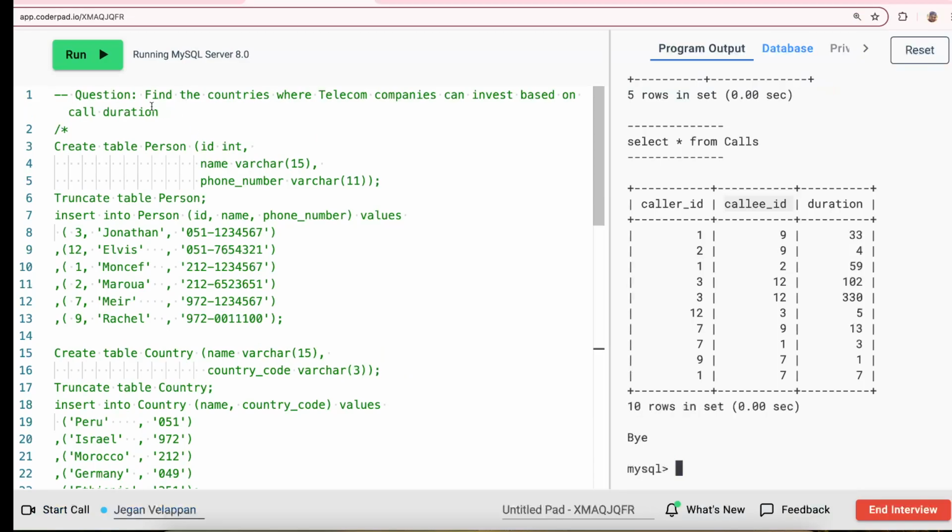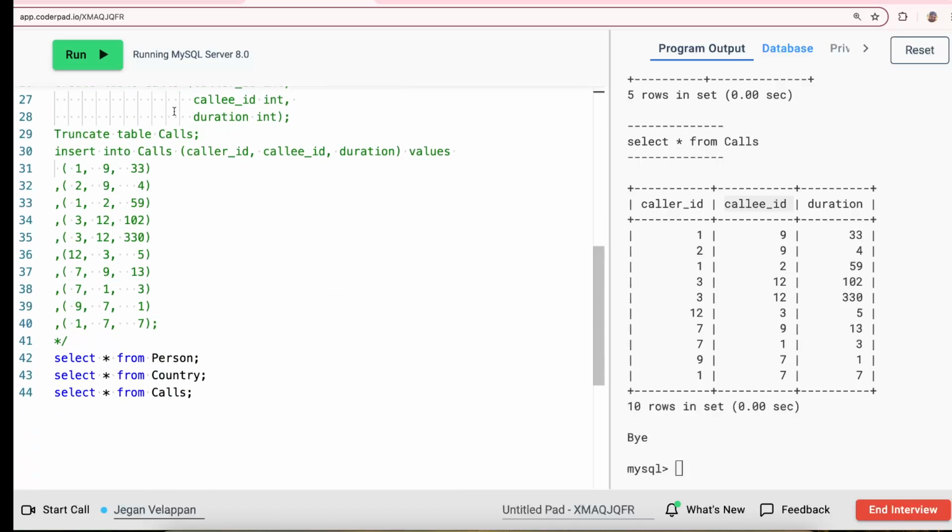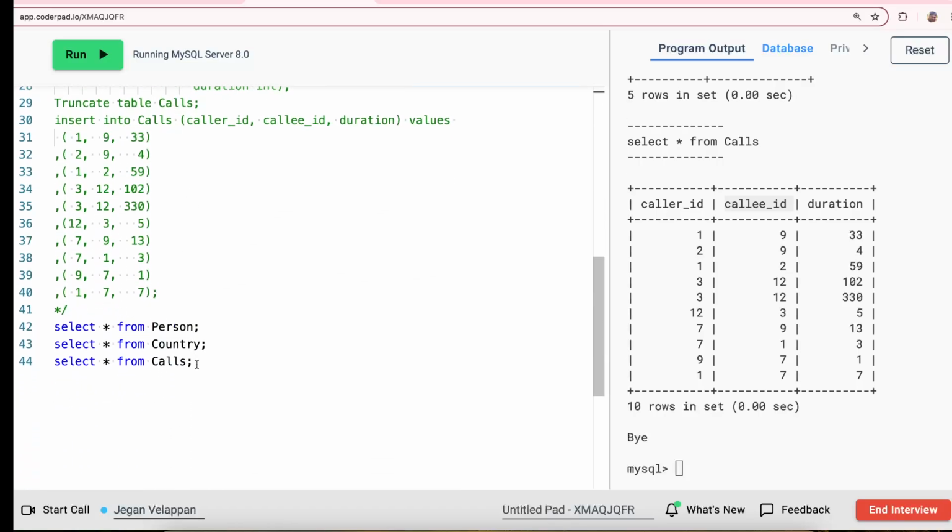So here we have to find the countries where telecom can invest based on the call duration, where the average call of each country is greater than the overall average call. Okay, now let's see how to approach that.